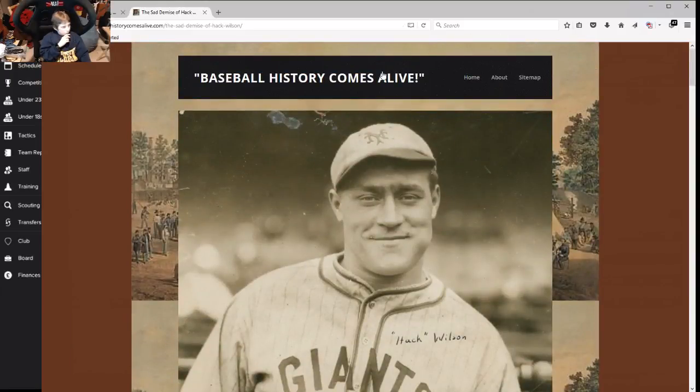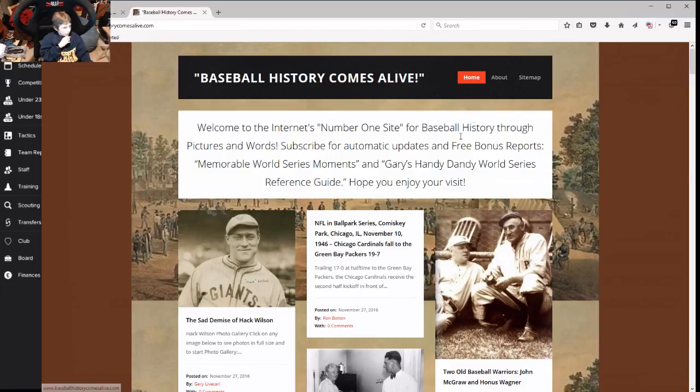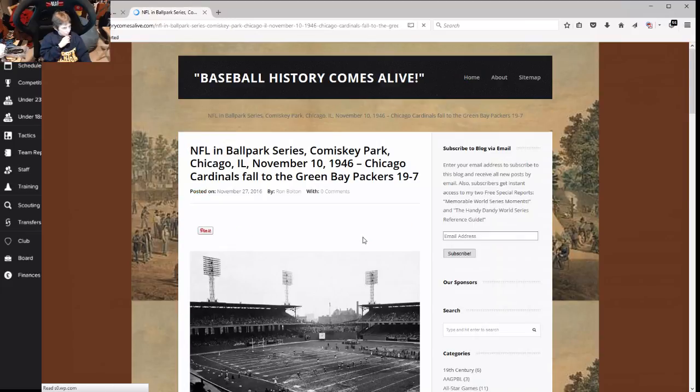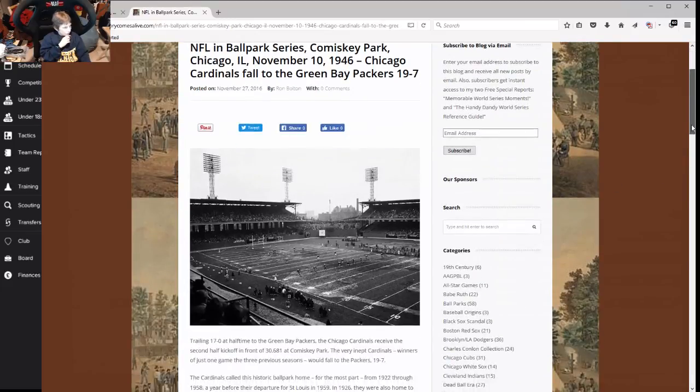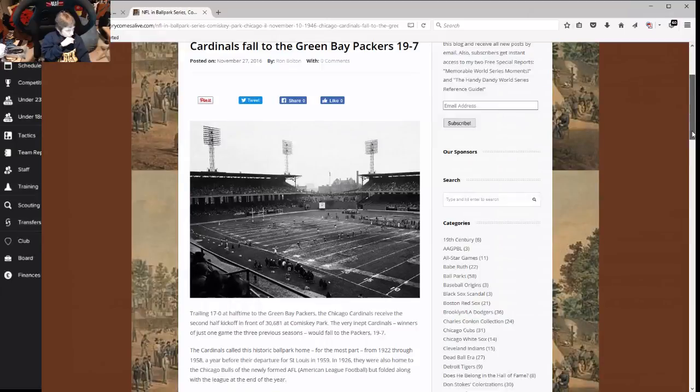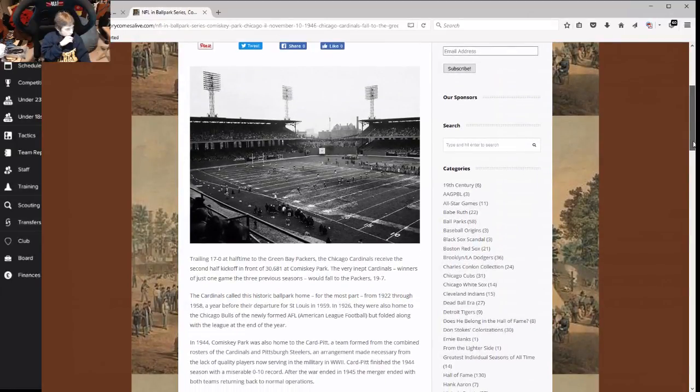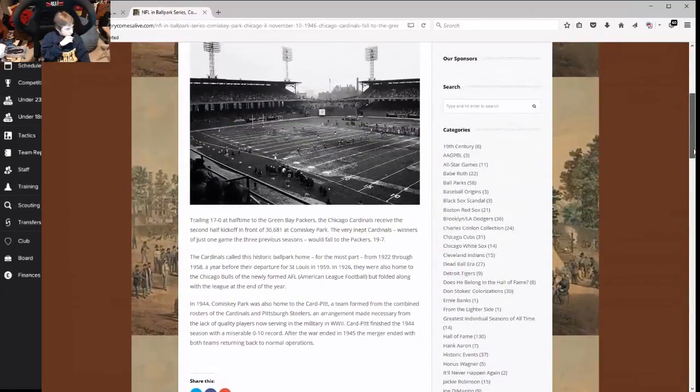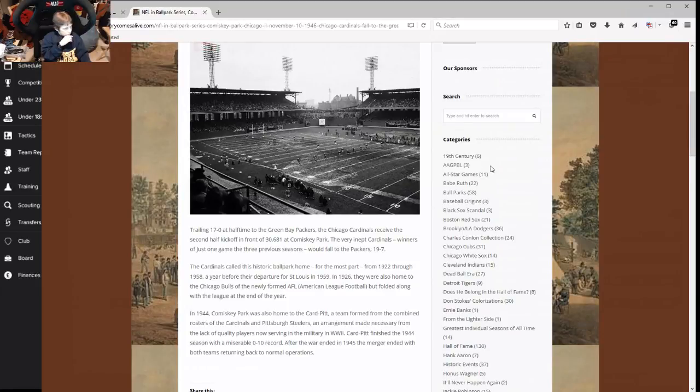So, back to here. I need a similar site for soccer. Some more football and baseball stadiums. There we go. The Comiskey Park, the Chicago Cardinals bowling to the Packers. And the old style goalposts.